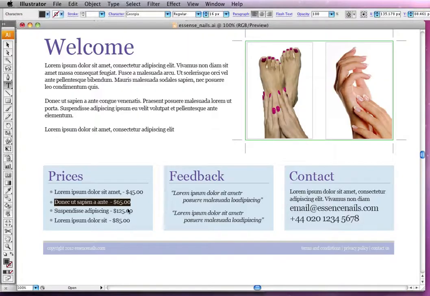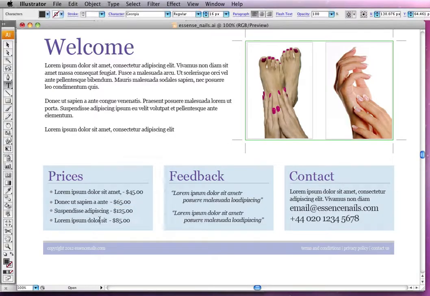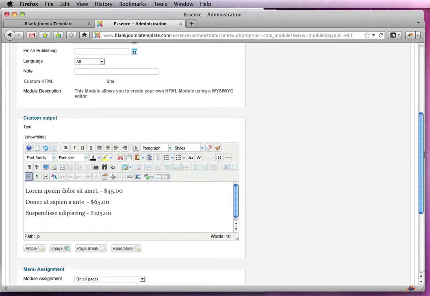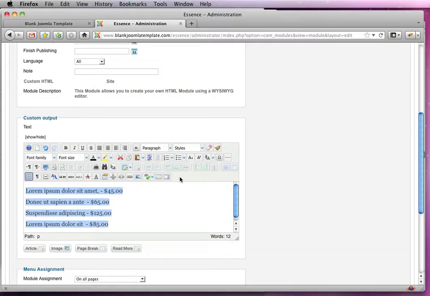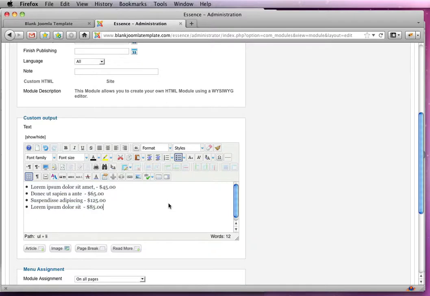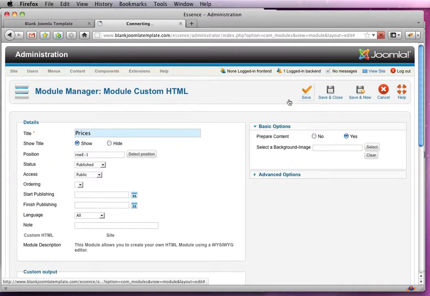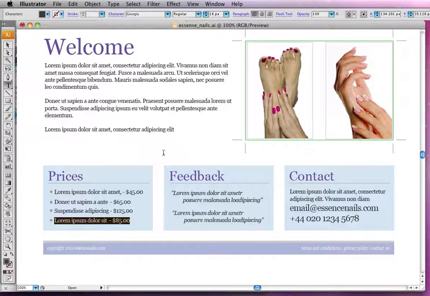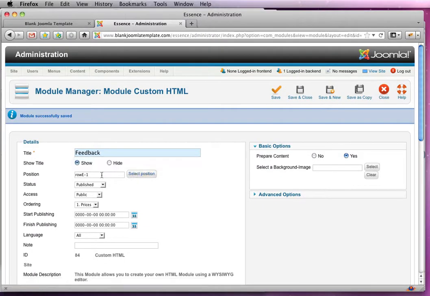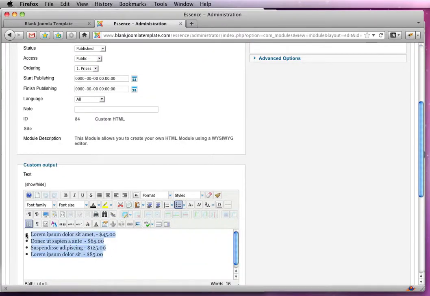And the second one there. And the third. And we'll make them a bulleted list as per the mock. Save that up, and we'll get on to our next module, which is the feedback. Give that a title, we'll put that on module position E2.